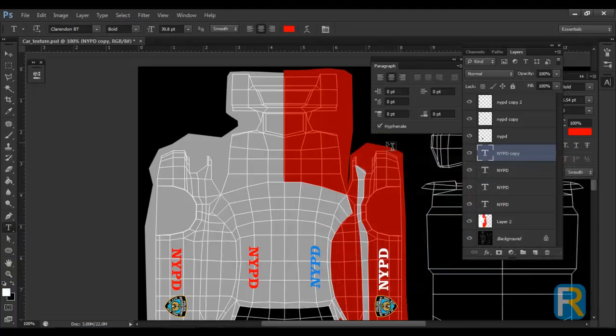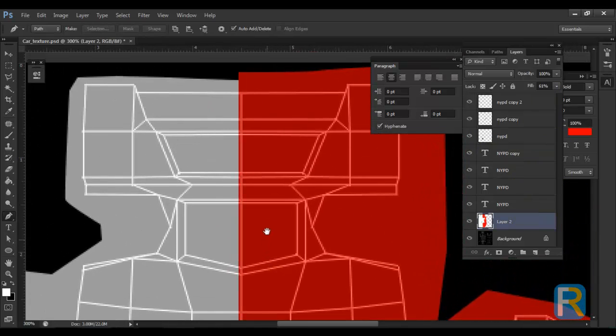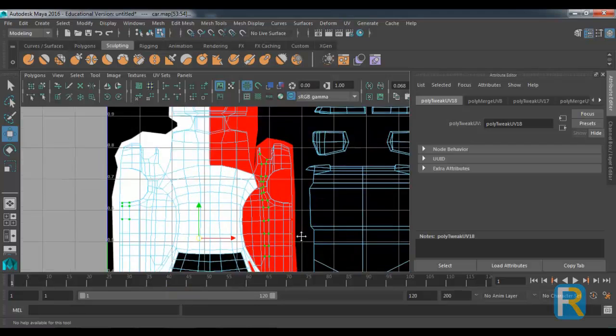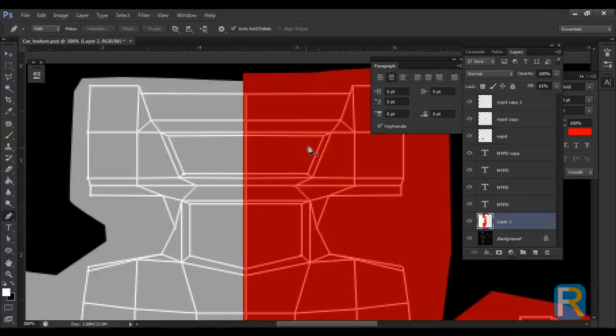You can just type in, if you want to, a number plate. So what I'll do is I'll go to Paint tool. I'll just select this area where I want to place my number plate. You can go to Maya and you can just check it out with where you can mention the number plate. This can be a number plate. So I'll go back to Photoshop. I'll just select this area.